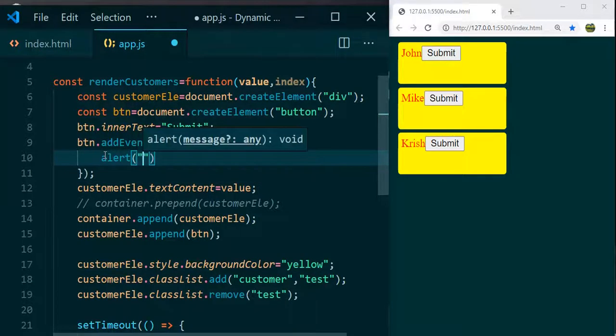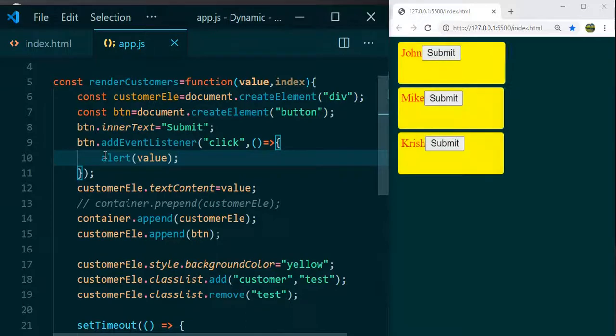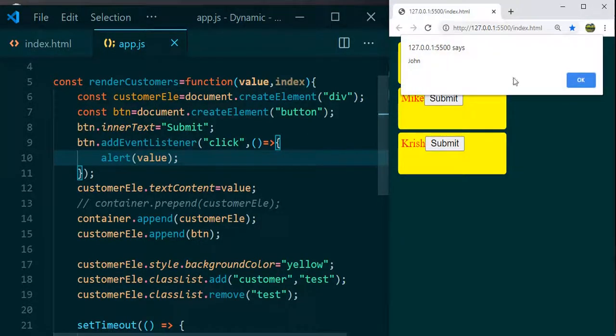Now here I just want to display the alert box. Alert the customer name. So what is the customer name here? Value. Now if we go and click this, you can see that the alert box is coming. Janu here, Mike here, and here Krish will come.